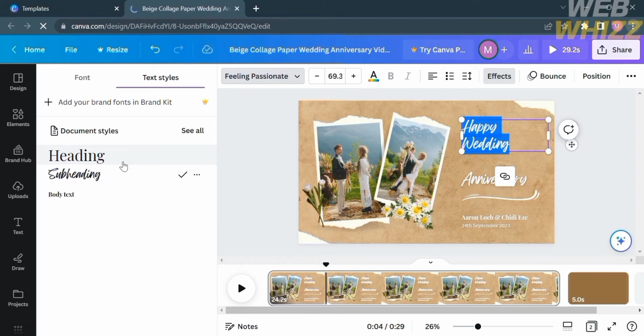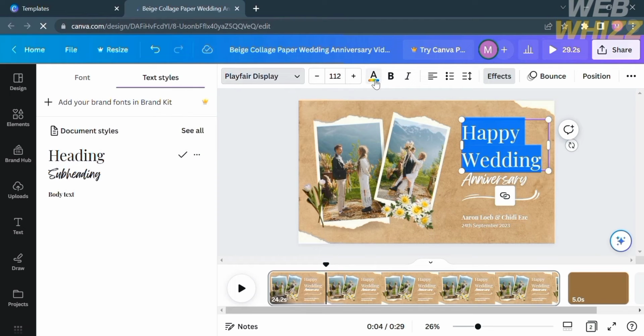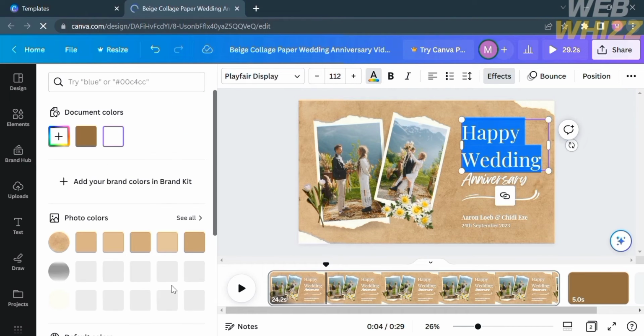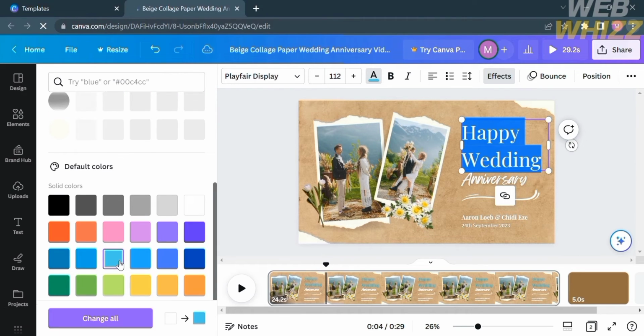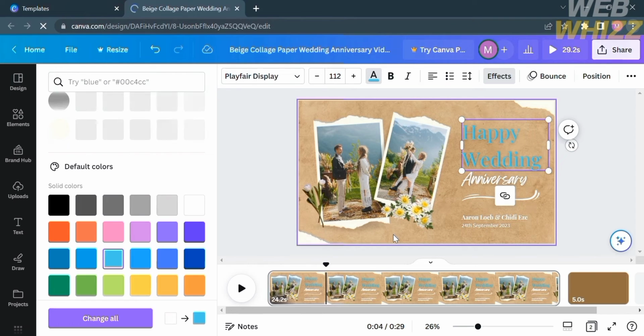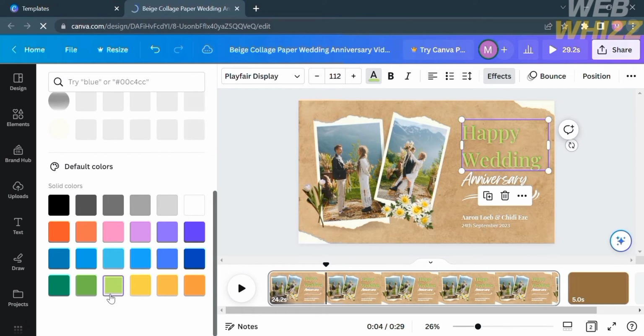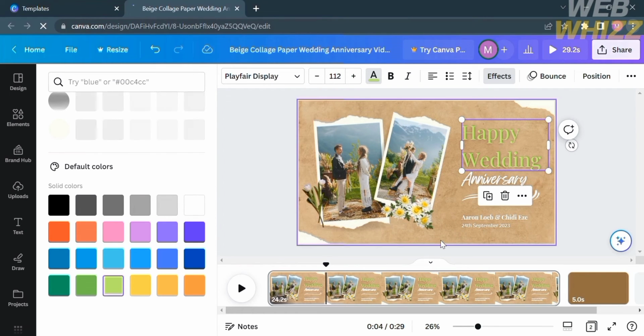And in addition, you may also change the sizes and the color of the text, in which upon clicking on the color, you will see on the left side panel a different kind of colors that you can choose, such as the default colors or the solid colors, in which you may choose a color depending on the background of your video.